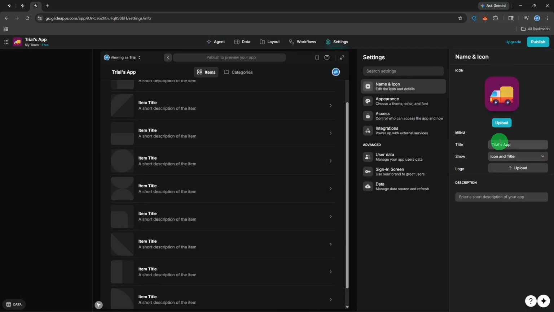Finally, head to the top right corner and click Publish. Glide will generate a shareable link for your app. Copy that link and share it with your audience. And that's it. You've built, customized, and published a Glide app, ready for users to explore.